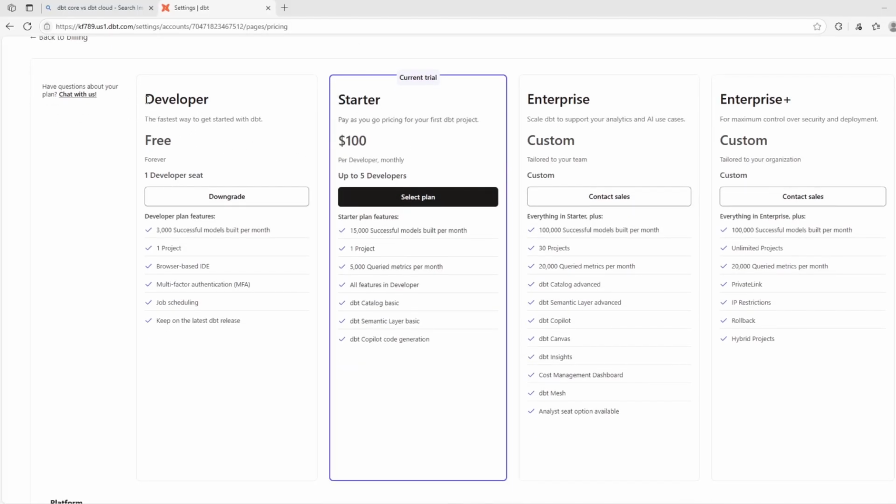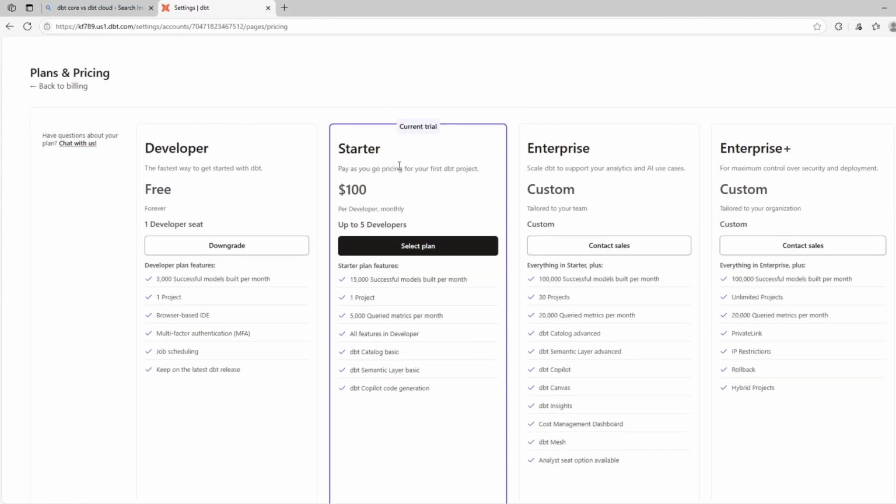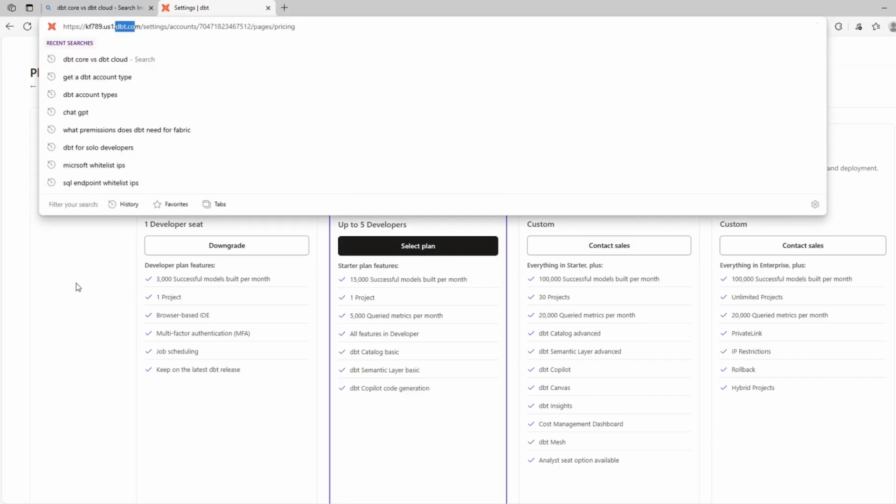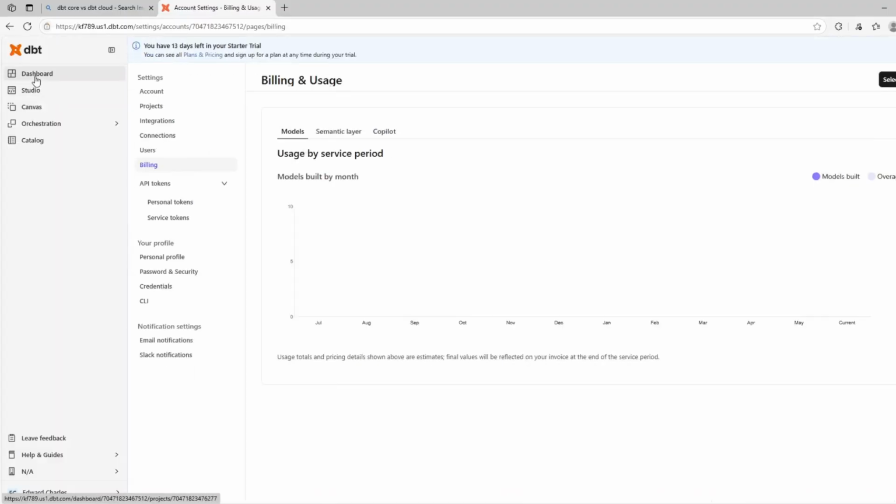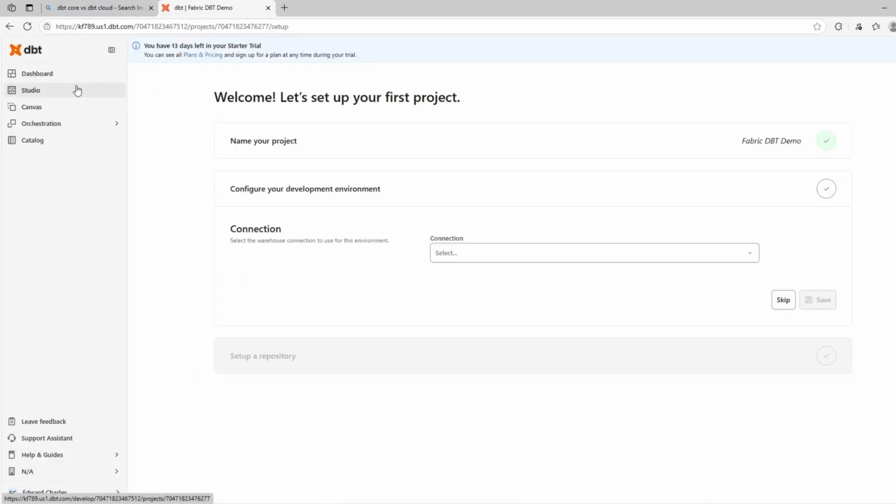So with that said, here is the pricing for DBT Cloud. As you can see, they have a free developer license that comes with 3,000 successful model builds per month, and you can get a trial of the starter. So I am currently on a trial. That's what DBT will sign you up onto too for the first 14 days, and then you can downgrade to a developer. Now, you can get this by just going to dbt.com and signing up for an account. And then once you are back in, it'll prompt you to create your first project.